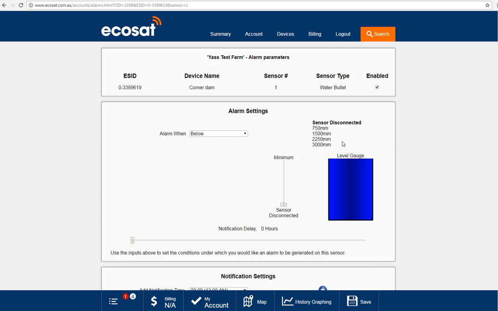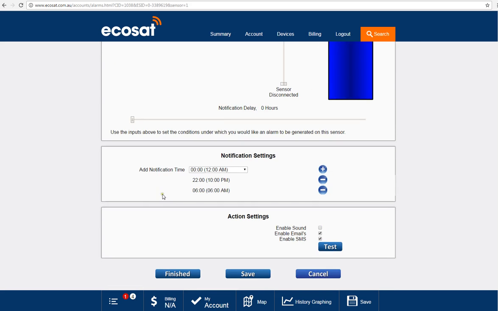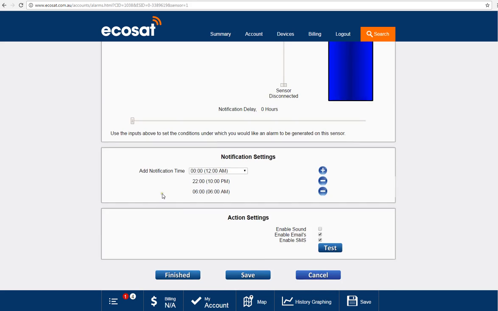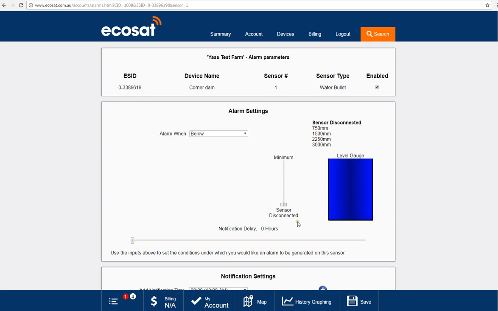Now there is another element to this, which is configuring your contact details, which is the emails and the SMS and mobile numbers that the system uses to get a hold of you. We'll do that in another tutorial about setting up your contact information. But as far as your alarm goes, that's it. For a water bullet, that's all there is to it.